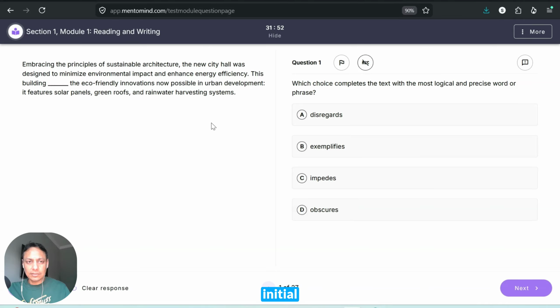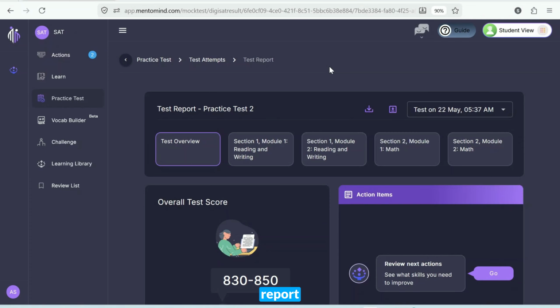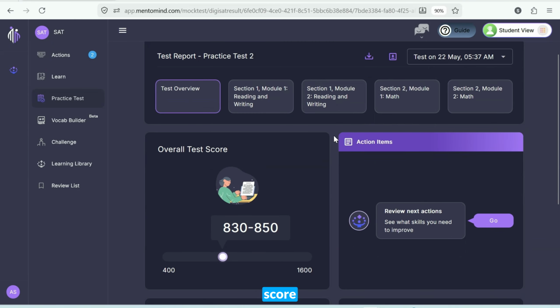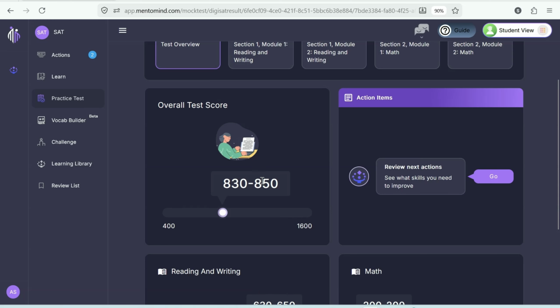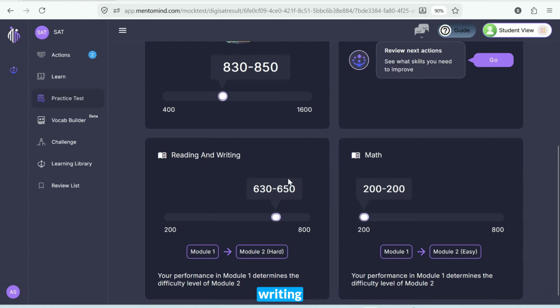So you get the initial reading and writing section. You can see this is the test report. And it gives you your overall score range. For example, it says 830 to 850 is the score range. This is your reading and writing score. This is the math score. And it also shows how well you have done on module 1 to get an easier or a harder module 2.